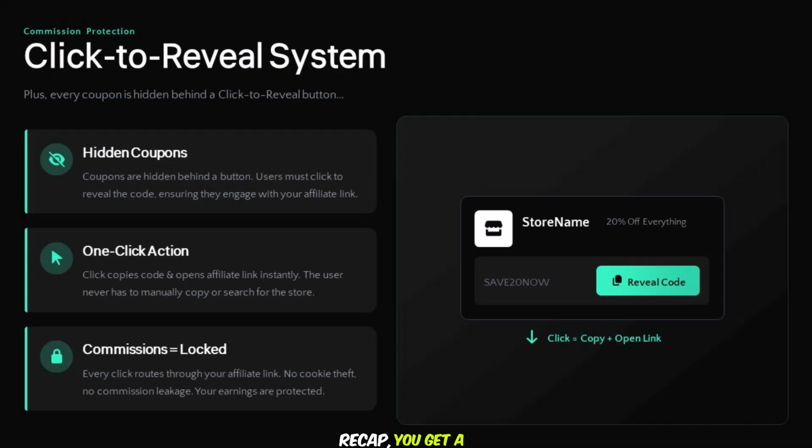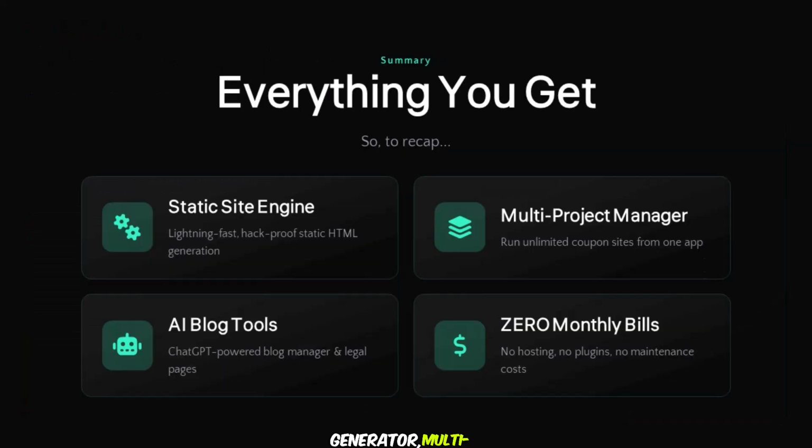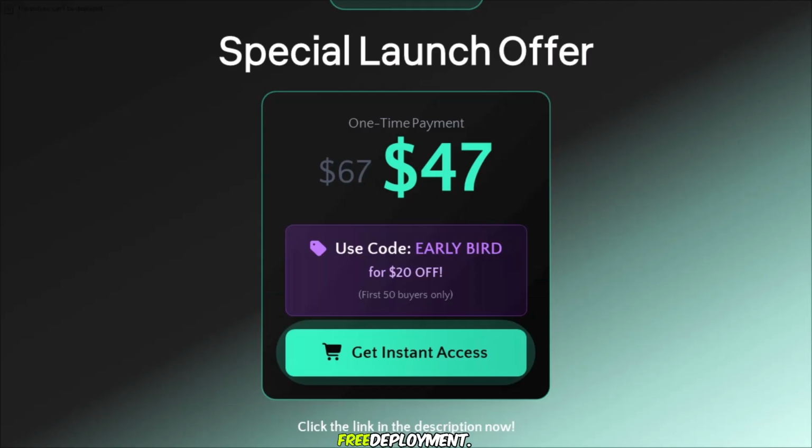So, to recap, you get a full static site generator, multi-project management, timestamped backups, AI blog tools, auto-generated legal pages, click to reveal cookies, and one-click drag and drop free deployment. If you want to see the live results, go check out couponusd.com.